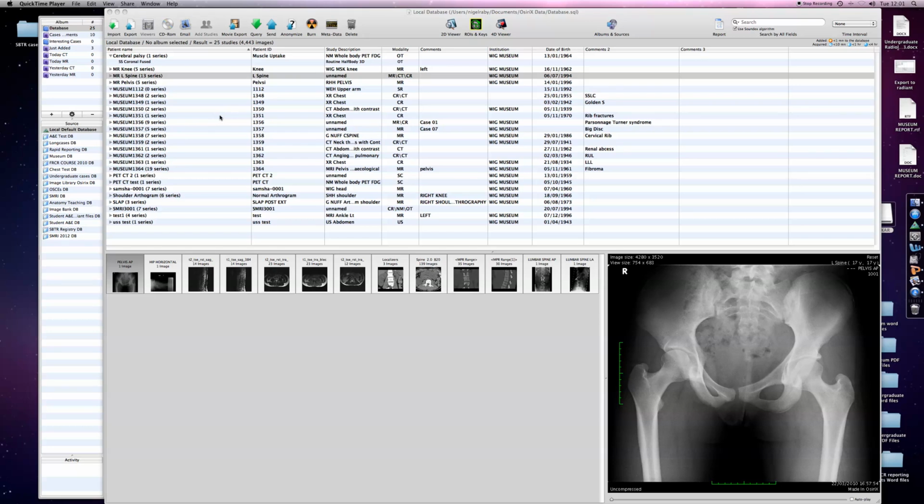This is Nigel Raby again here in Glasgow, and I'm going to show you how you can use OsiriX to add some content on top of images should you want to. Again, I would use this particularly in constructing museum type cases.